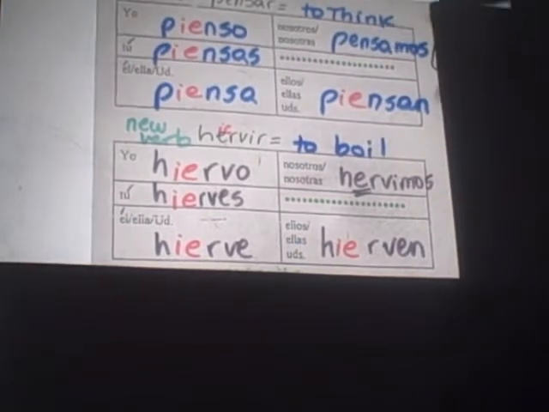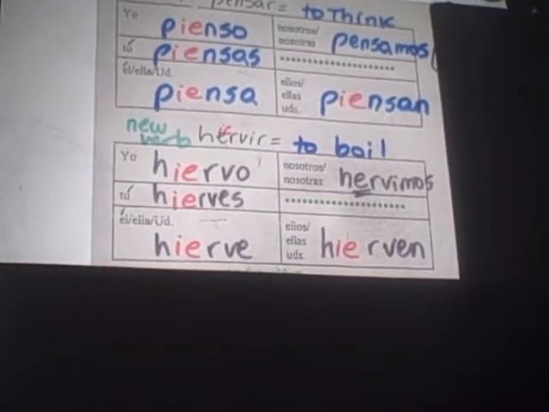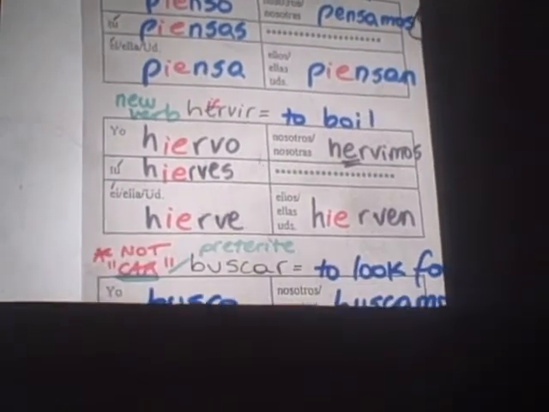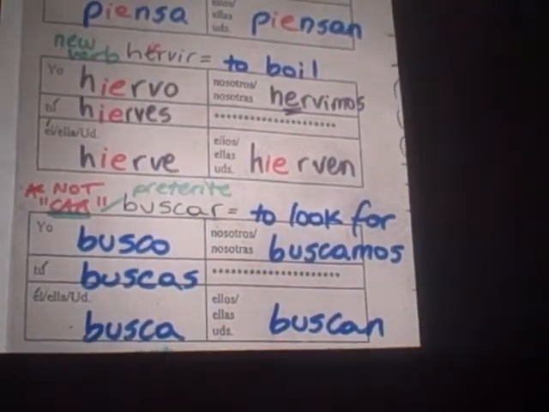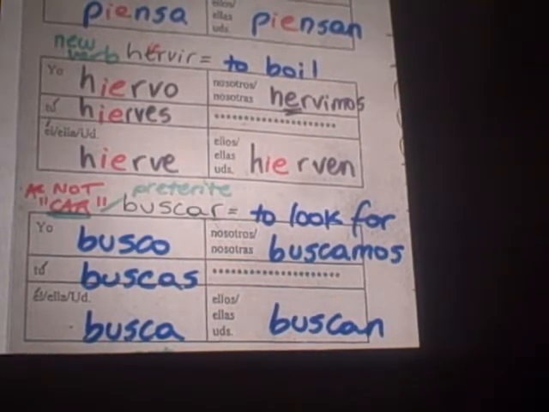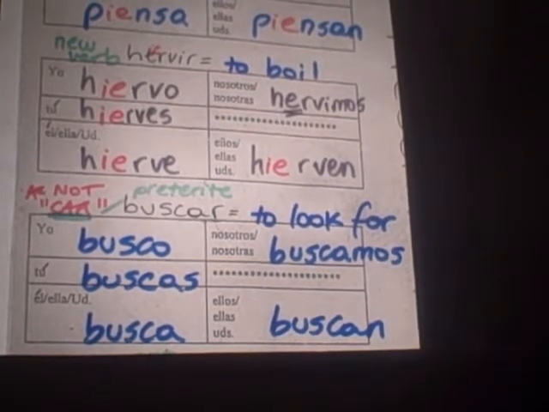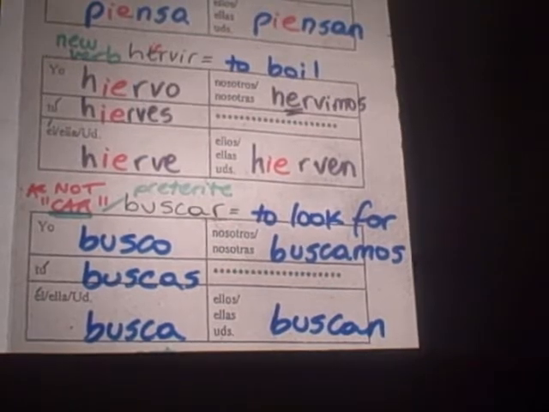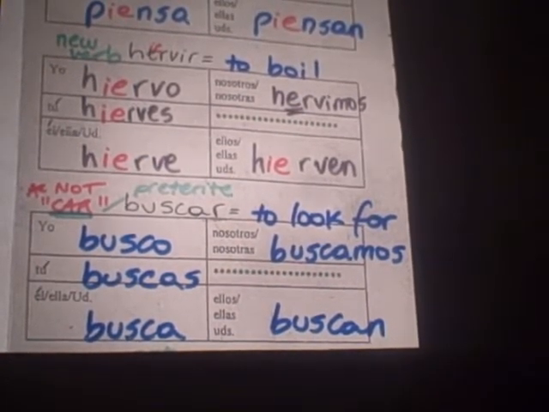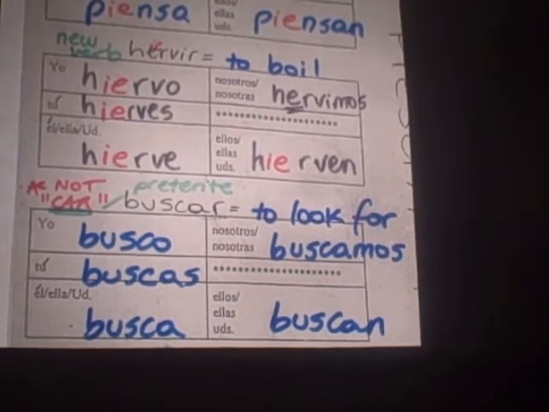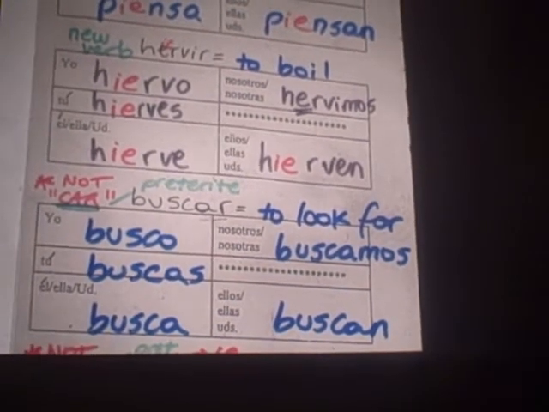Again, the nosotros form is always exactly the same. Nothing changes there. All right, buscar. In the preterite, it makes a change, but does it make a change in the present tense? Negative. So, we're going to come back to different things that change in the yo form in both present and preterite, mostly present tense, but you'll see in just a second what I'm talking about.